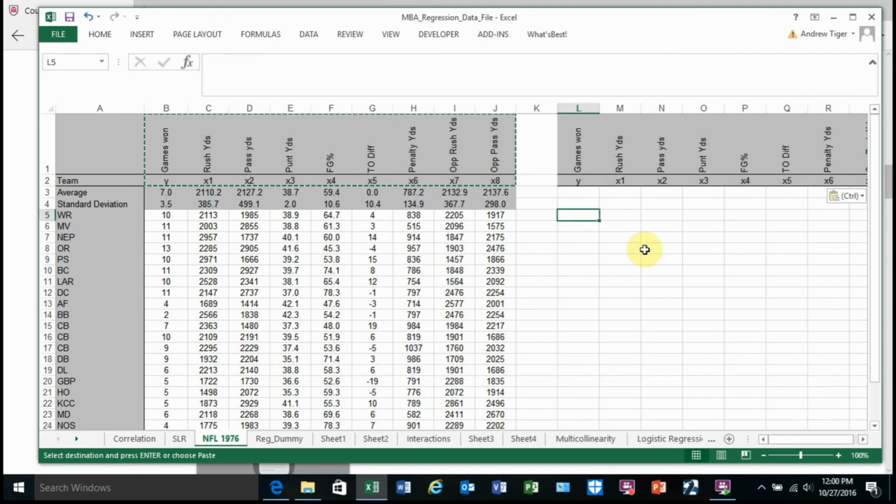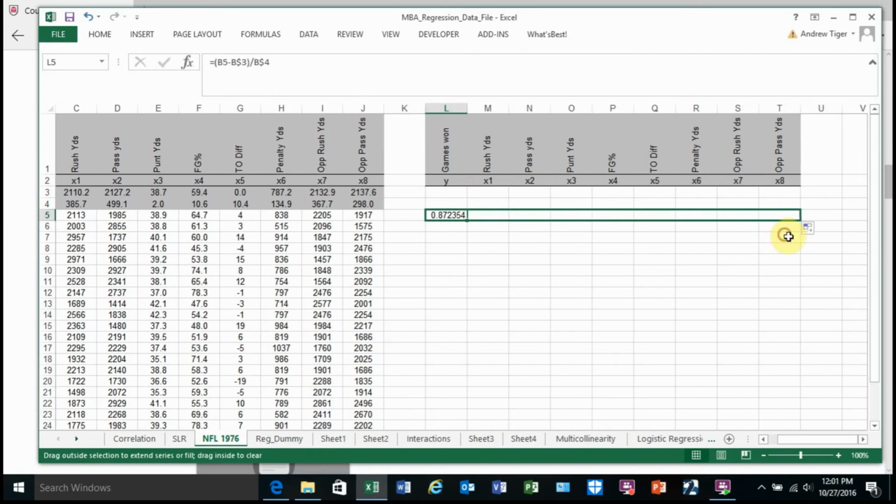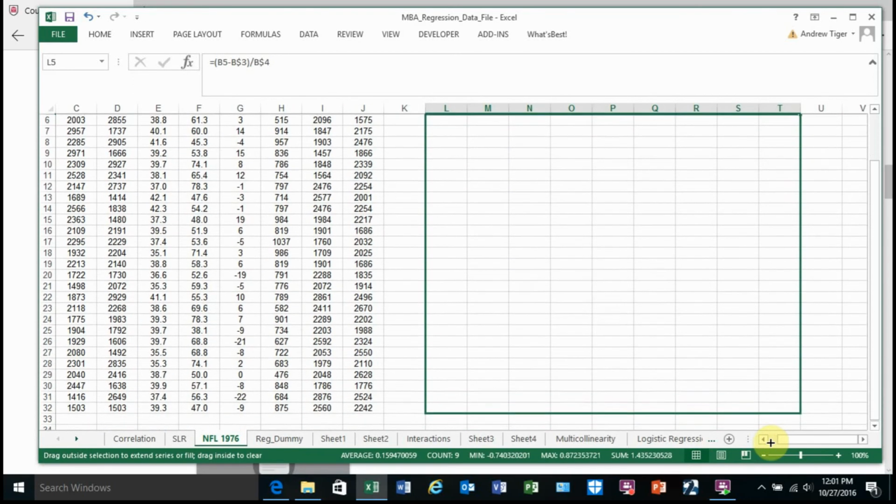Here's the z-score formula. It's equal to the observation minus the average divided by the standard deviation. That's the definition of a z-score. Now I'm going to copy this down and to the right. So all of my references to B3 and B4 need to have dollar signs in front of the row. I'm going to copy it all the way over to the right, all the way down.